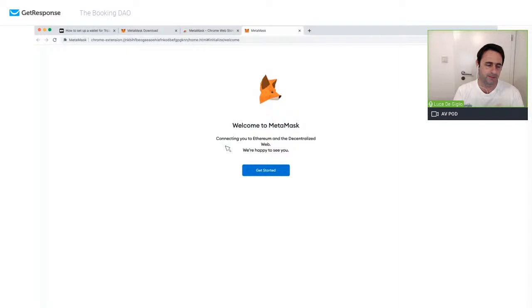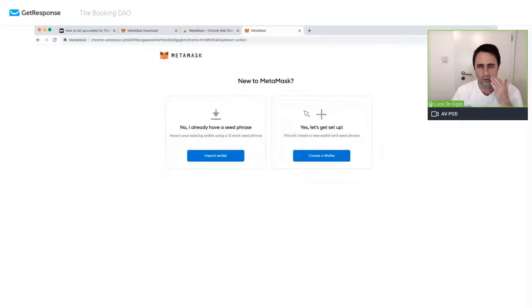So I am at the beginning. It says, welcome to MetaMask. I get started. And then it asks me, are you new to MetaMask? Do you already have a wallet? We don't have a wallet, so the right option is to create a wallet. So it creates this wallet for me.